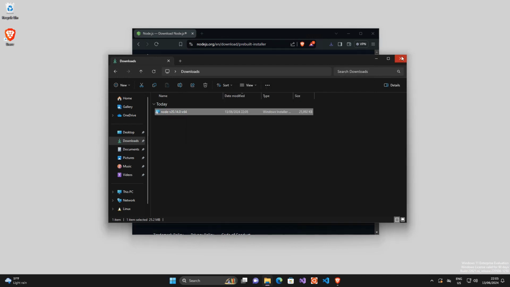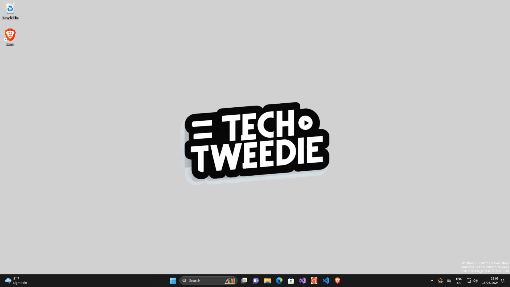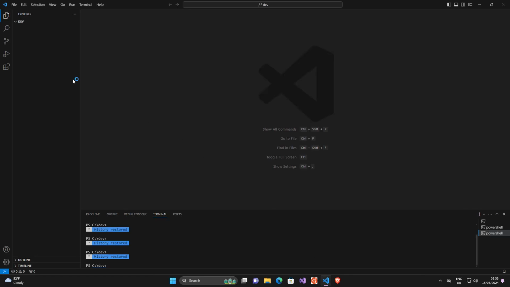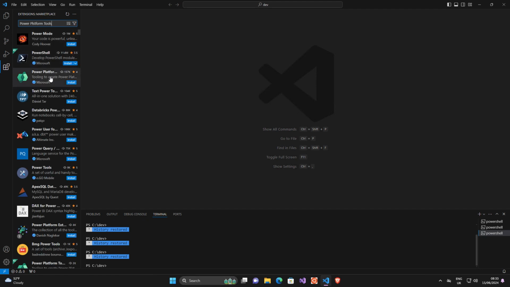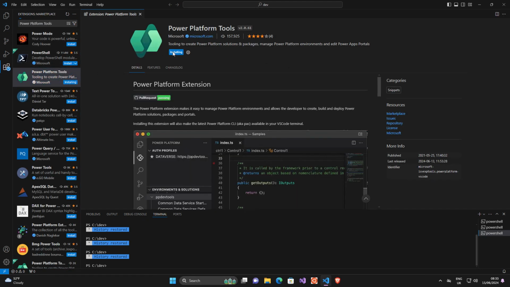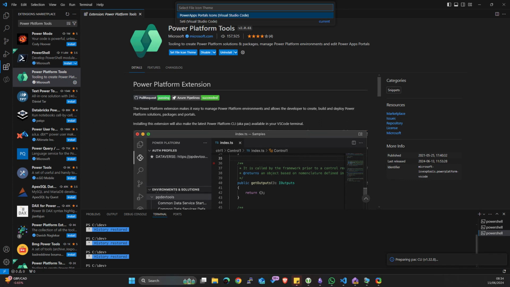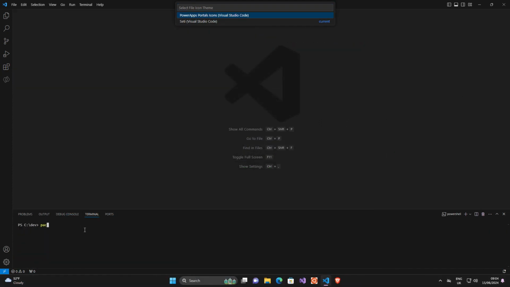The next thing we need to do is go across to Visual Studio Code. Inside Visual Studio Code, within extensions, we need to install Power Platform Tools. If we just install that there, brilliant. Now that's installed, we're going to do a pack auth create, and we're going to do that against the environment Tech Tweedy.